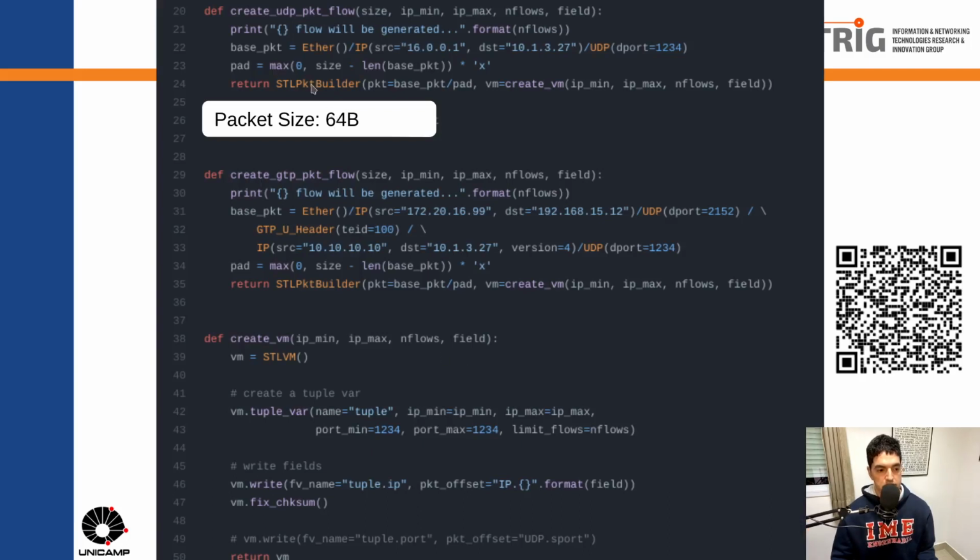So here is how the flow is generated. We use the engine that is in the T-Rex. Here, if you want to know more, I believe it's good to scan this code. But basically, we have an engine inside the T-Rex with which we can program how the traffic will be created. So here is the program of this machine.